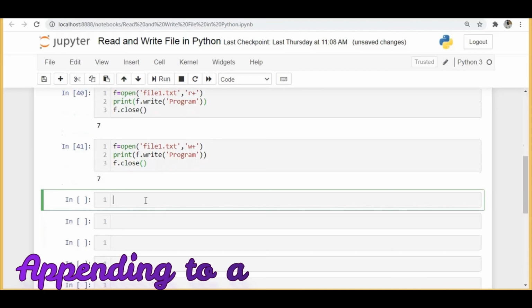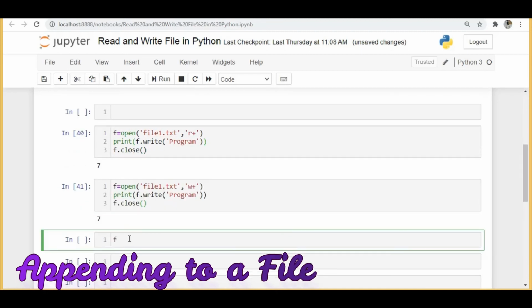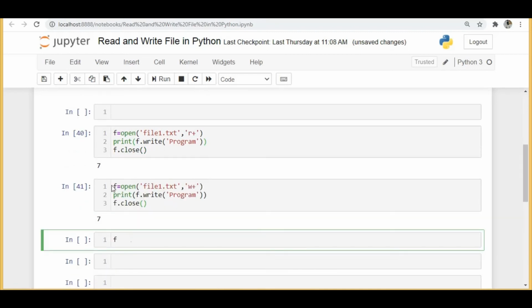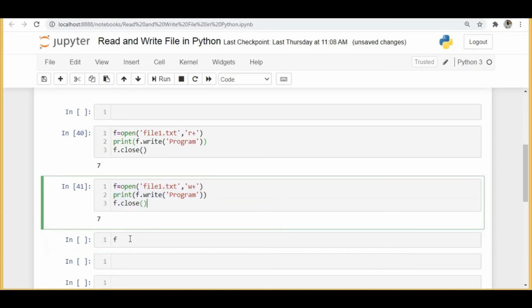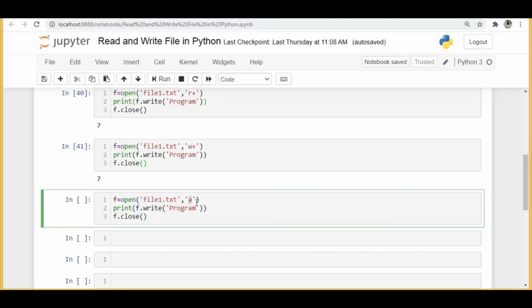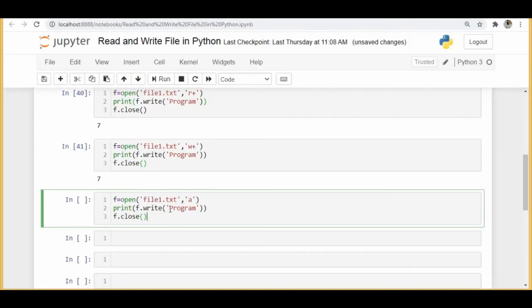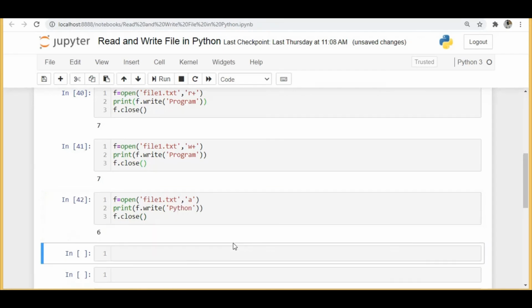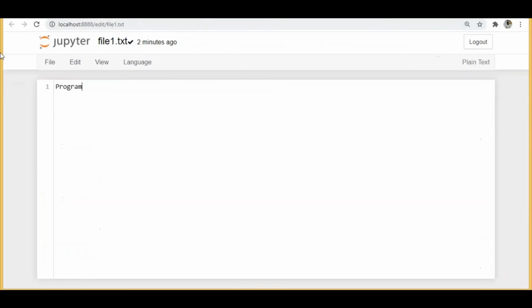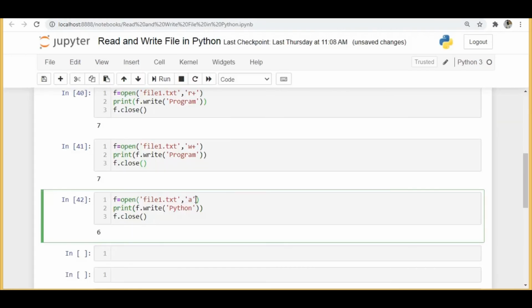And there is another important mode, that is append, right? For appending, I'm just using mode as A here. And so we have program, right? So let's write something here, some other thing. I'm just using Python here. Now if I try to rerun this, you can see it just appended to the text which is already present. It didn't overwrite anything. That's the use of this append mode.